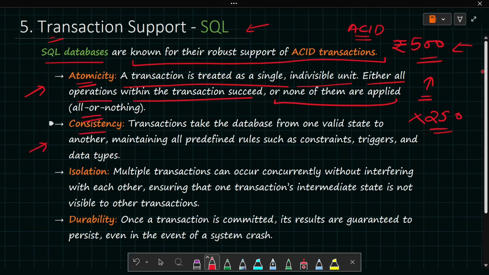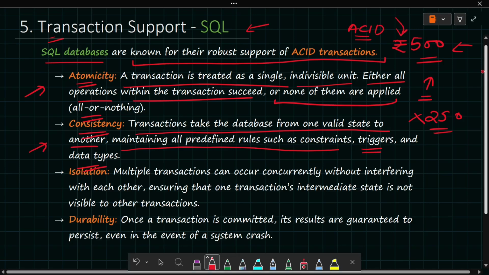If I talk about consistency, what is consistency? Transactions take the database from one valid state to another, which maintains all predefined rules such as constraints, triggers, and data types. What do you mean by consistency? Now let's discuss. Suppose you are transferring 500 rupees and before transferring 500 rupees, you were having 1500 in your account.